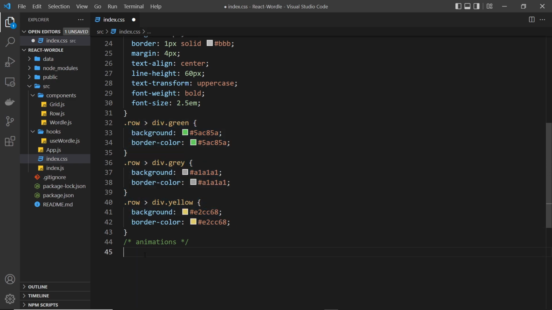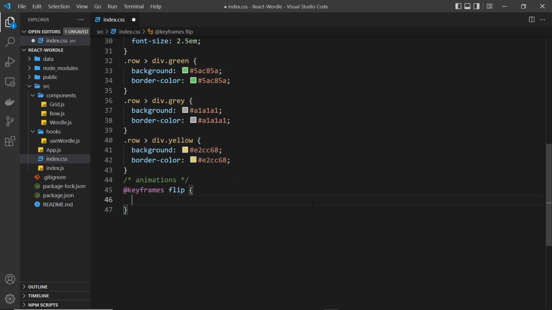So let's make this by saying @keyframes, and then I'm going to call the animation flip, but you can call it whatever you want. It really doesn't matter. And by the way, if you want to learn more about CSS animations, then I've got a whole series dedicated to them. So if any of this goes over your head, or even if you just want to learn a bit more about CSS animations, then definitely check out that series. I'll leave a link to that below this video.